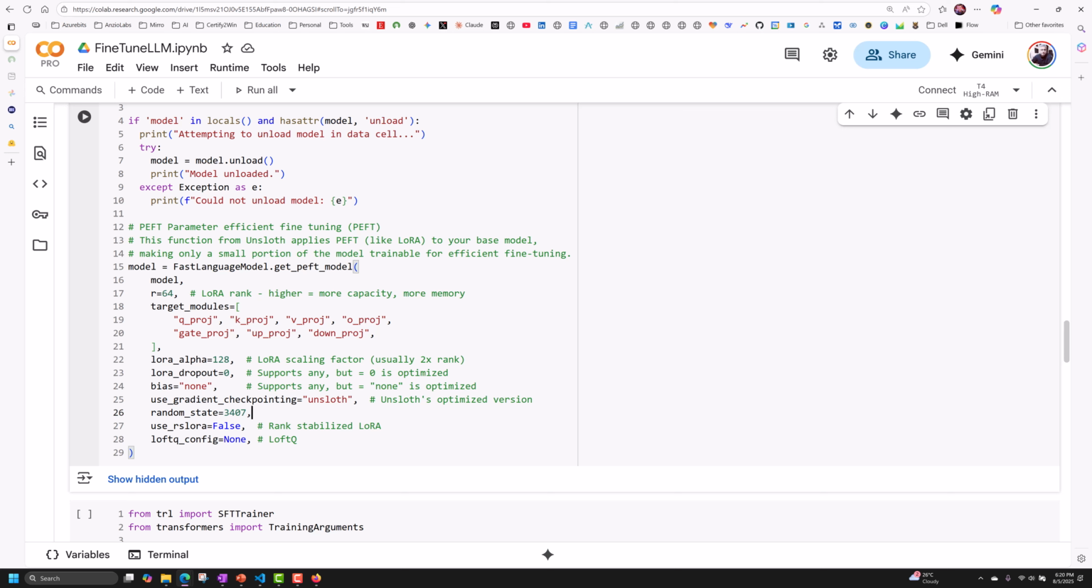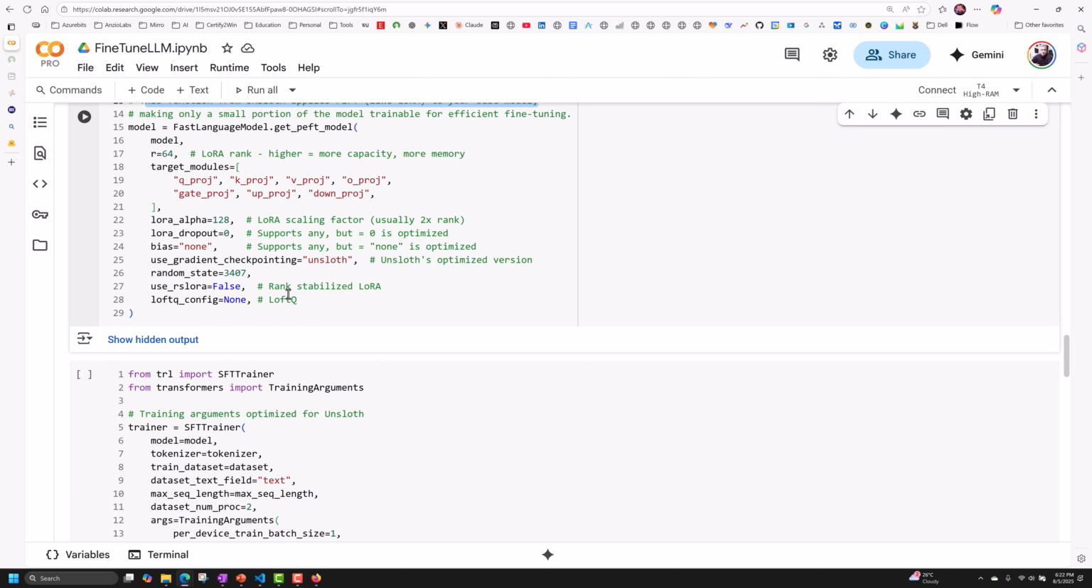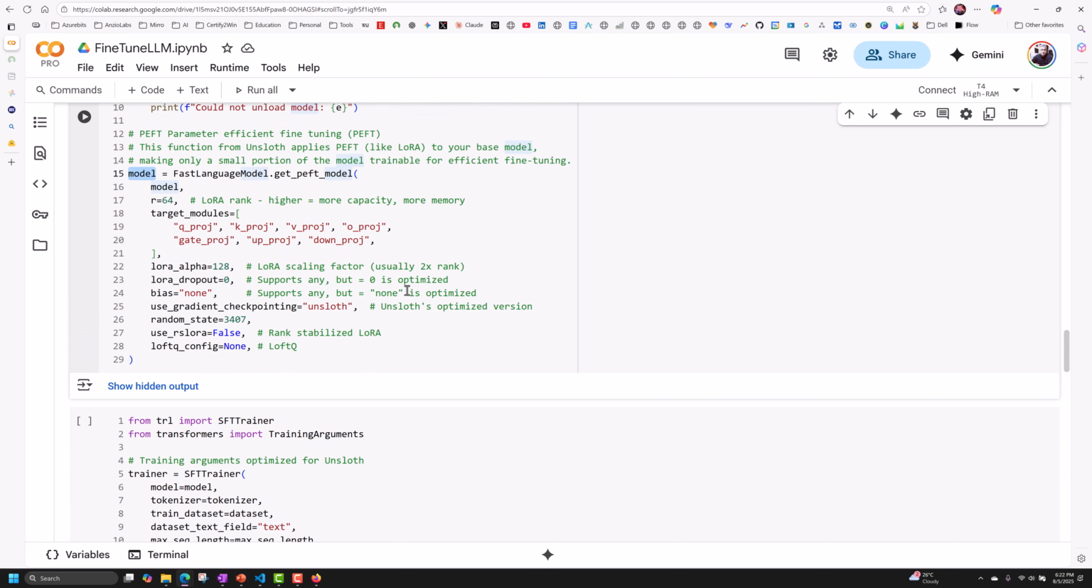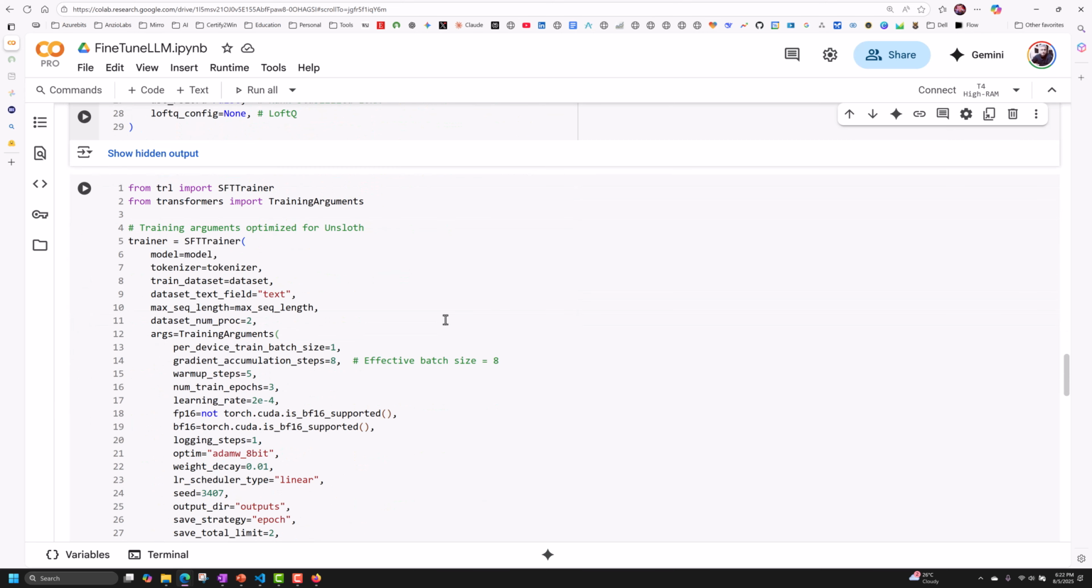Random state is nothing but a seed to create the random numbers in this whole file. Okay, making only a small portion of the model trainable for efficient fine tuning, because as you can see, we have defined all this here. Now let's see the training arguments optimized for Unsloth.